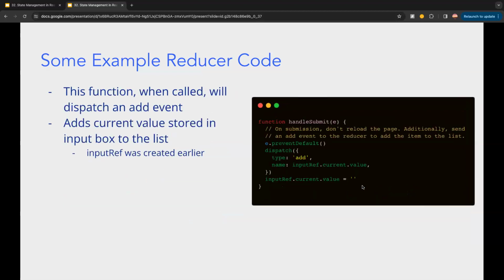All right, so this function, handleSubmit, is meant for when you submit a form. The first thing we do is prevent the page from reloading when the form is submitted. We care about this because by default, when you submit a form, the page reloads, but you can use preventDefault to stop that from happening.